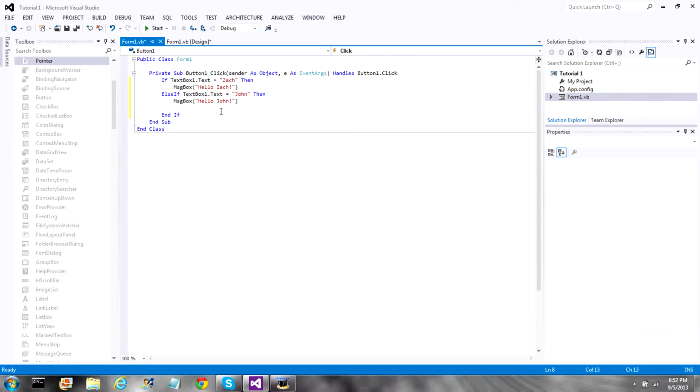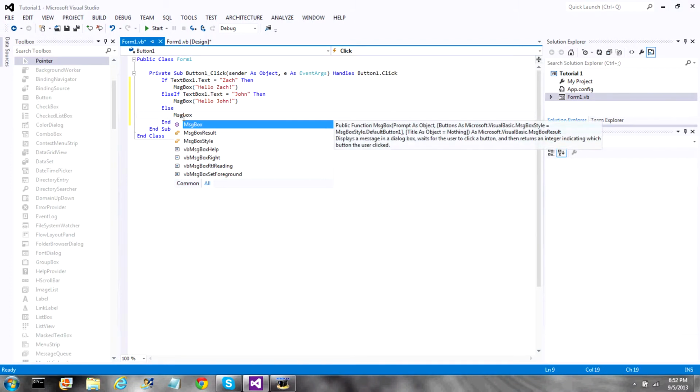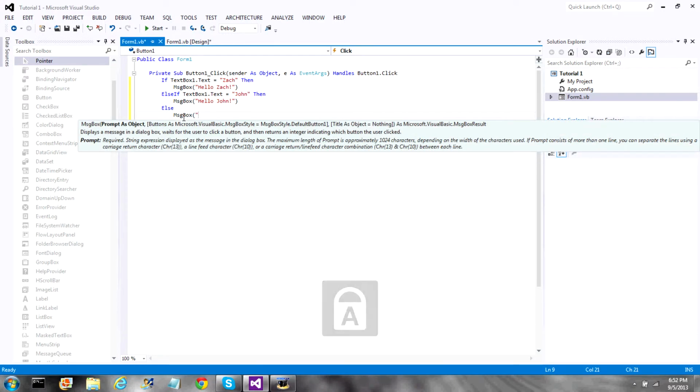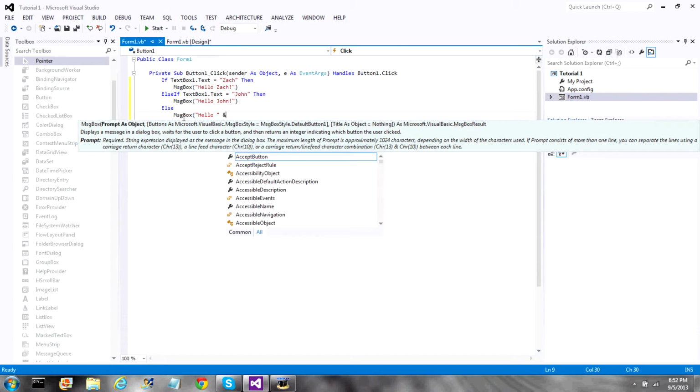One more thing, press enter and type else. Now it's pretty much saying if these two conditions are not true, then everything else other than these two conditions, then put whatever you want. So we'll just type MessageBox, parentheses to start our message, and let's start a quote. We'll type hello and a space. Now we're going to end the quote and do the and button.